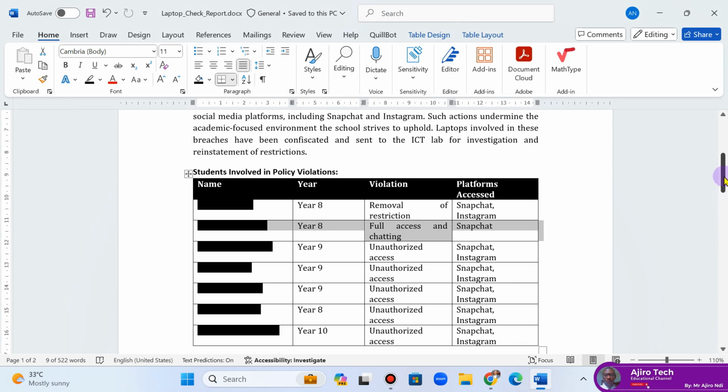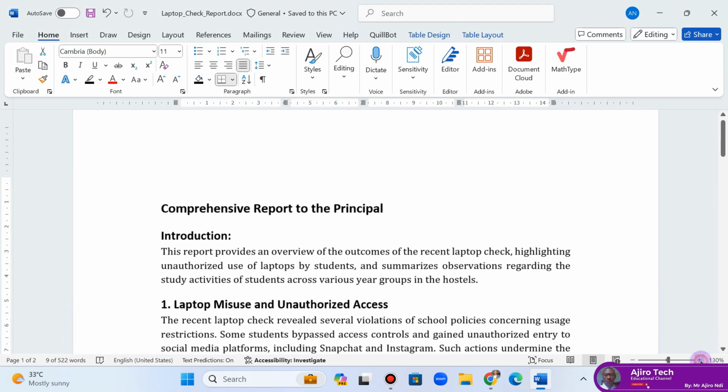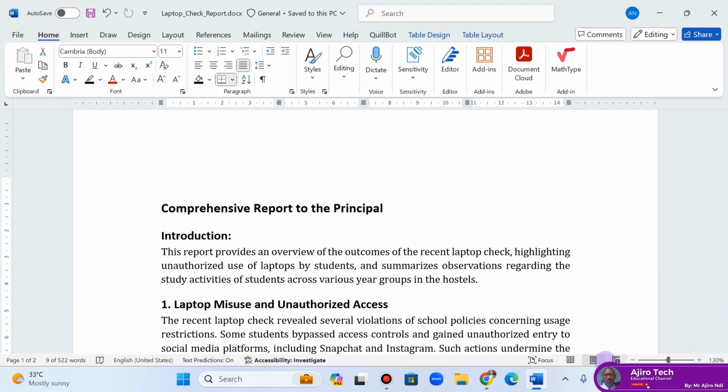All right, so I have this document right here, right? And one of the common questions I keep getting is, how do I protect my documents so that people don't have access to them, so that even though they copy the documents to their own computer, they cannot use them. So what I'm going to do today is show you how to do that.